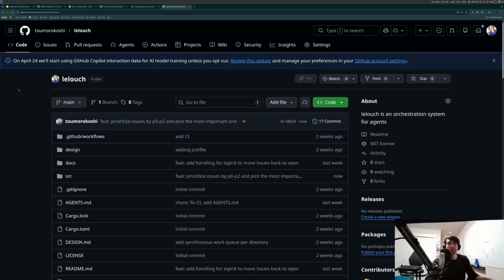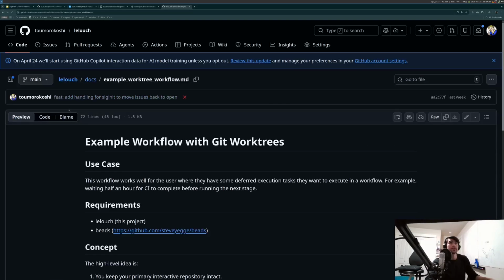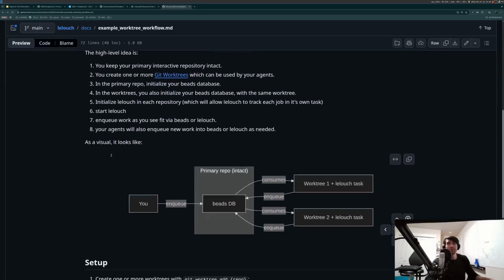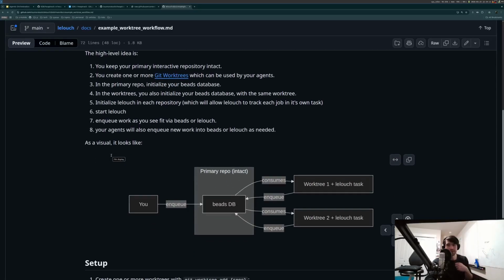So next up, we have workload orchestration, and this is where this tool I wrote called Lelouch comes in. I'll probably put the GitHub links in the description so it's easy to find. But the overall approach here is that you just orchestrate the work of pulling off the individual issues in the Beads database by priority, and then executing them in one or more work trees.